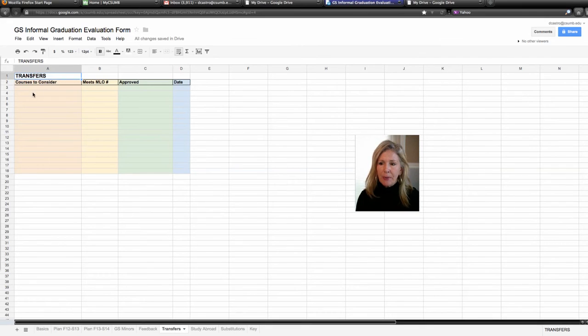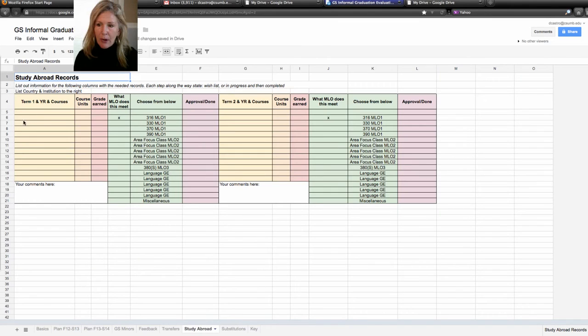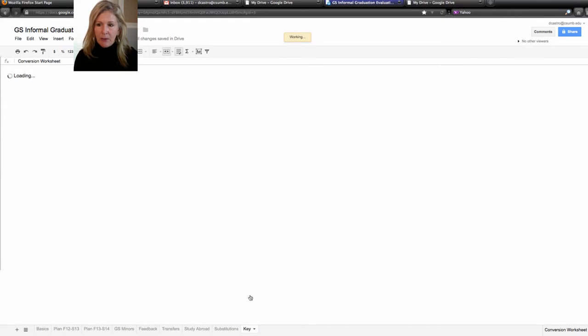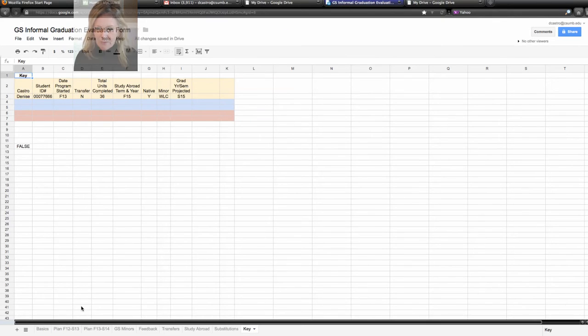In this space, you'll be able to type in courses you've taken at other universities. And for study abroad, you'll be able to mark here courses that you're taking, and we'll be able to interact and tell you whether it meets a particular NLO. And in case you took a course and you want to see if it's able to be converted, here's the space. The final one is really just for office use.